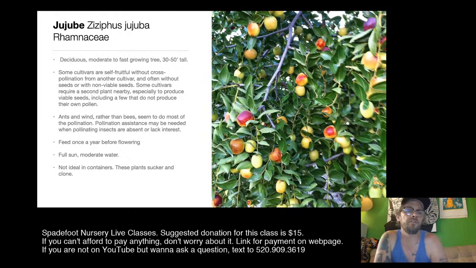They're pretty tough. You only have to feed them once a year before flowering. They can grow in full sun.